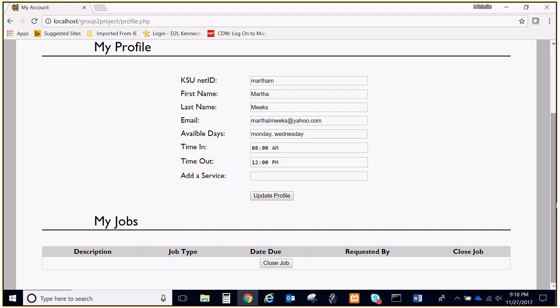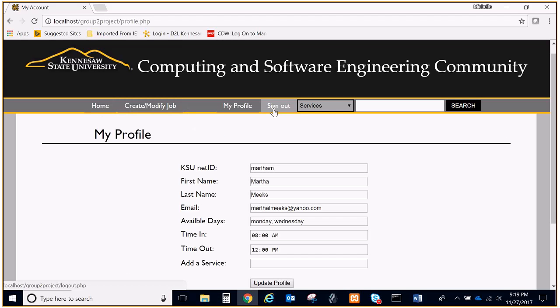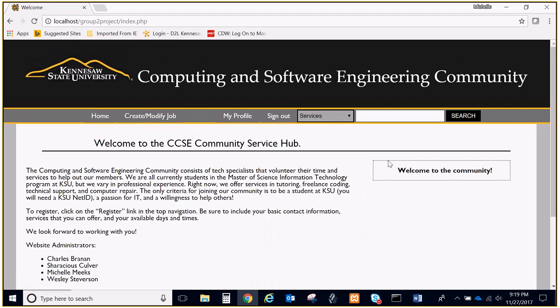Another cool thing that our website does is because we're already signed in, this button has changed to sign out. Also, if we go home, what used to be a login section now says welcome to the community. All right, so we've done that.